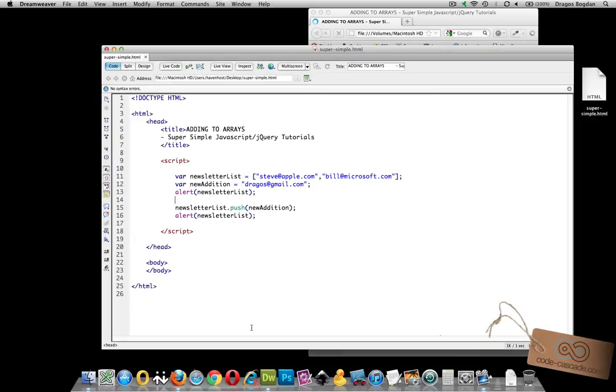And in this example, I was kind of considering an email list where people could just sign up for your weekly newsletter, and potentially this newAddition variable would be defined by whatever the user inputs into the form box.